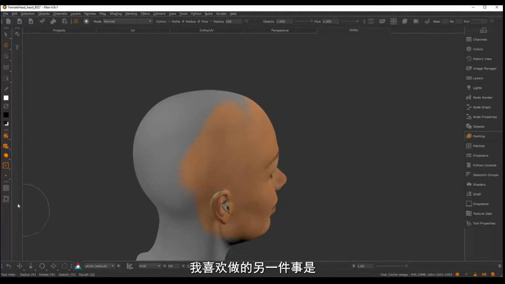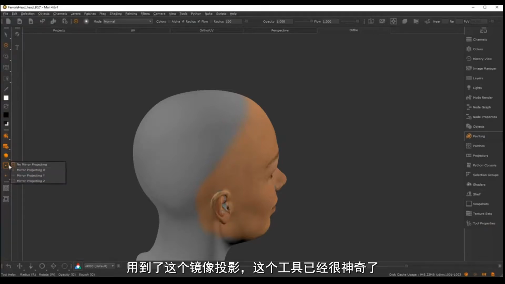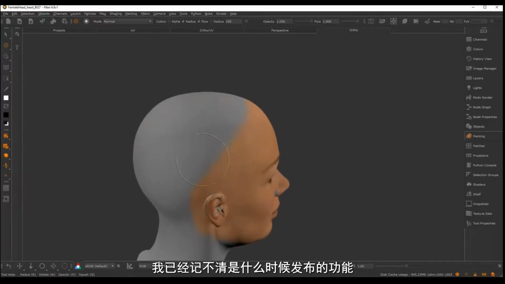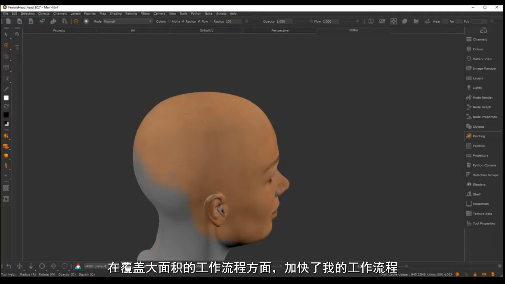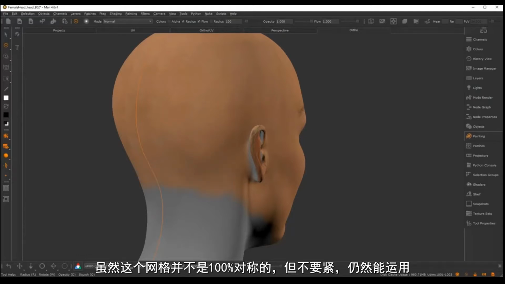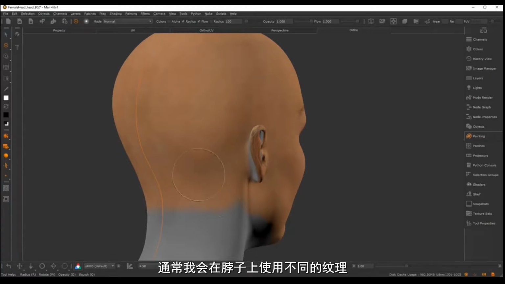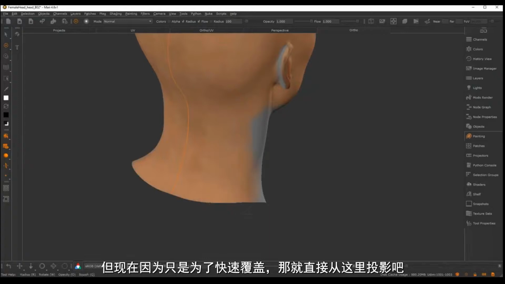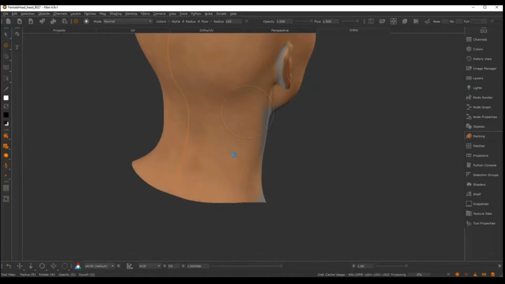Another thing that I like to do, let me just clear this, what I just projected, is this tool, mirror projecting, has been fantastic. I can't remember when it was released, but as soon as it got released, I've been using it, and it just speeds up my workflow in terms of covering a large area. If I know the mesh is relatively symmetrical, this mesh isn't 100% symmetrical, but it doesn't matter, it still picks it up. Now, I would usually use different textures for the neck, but just in terms of covering this up, I'm just going to project this down.